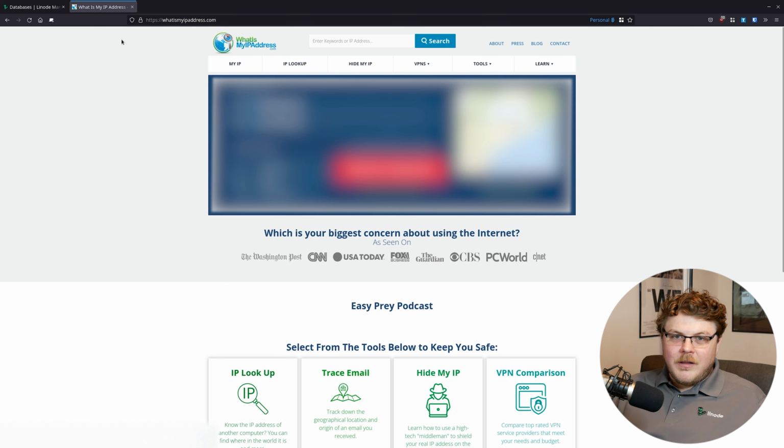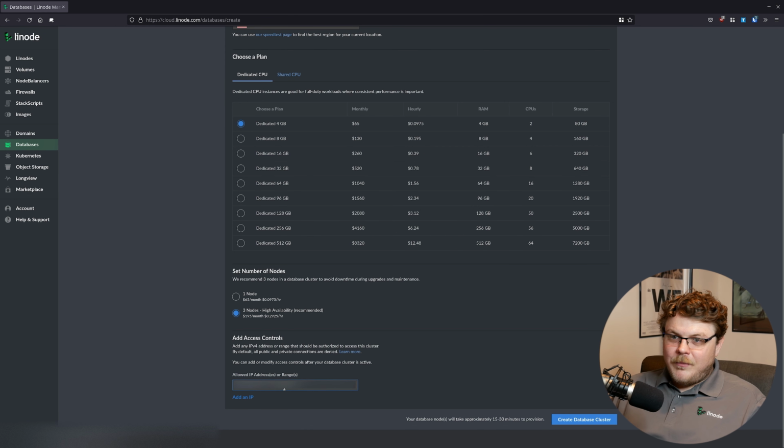I'm going to be using my local development machine in order to actually write these scripts that we're going to use later on. So I'll go ahead and copy my IP address here, and I'm going to paste that in here, and we're going to hit create database. Now this should take 15 to 30 minutes to provision, and that's all right.